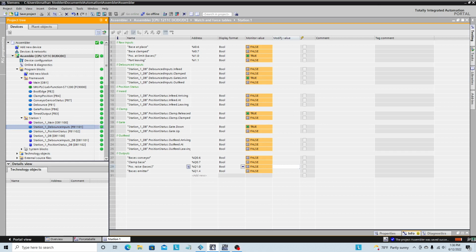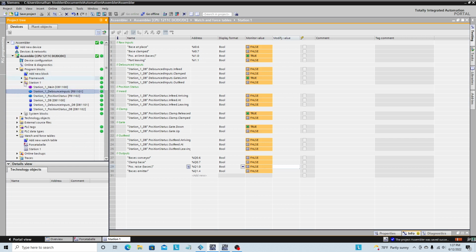Alright, so on to the next part of our TIA portal example. I made some changes over the weekend, so I'll try to show you what those are, and we'll upload this to Drive.